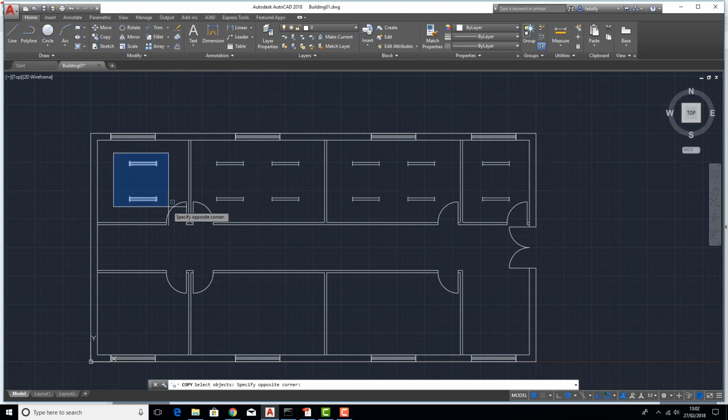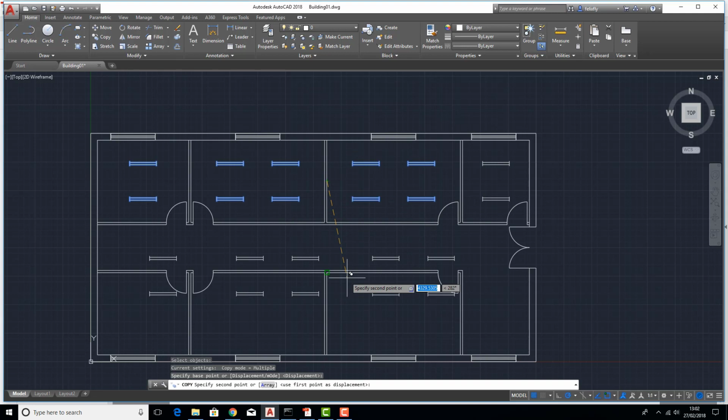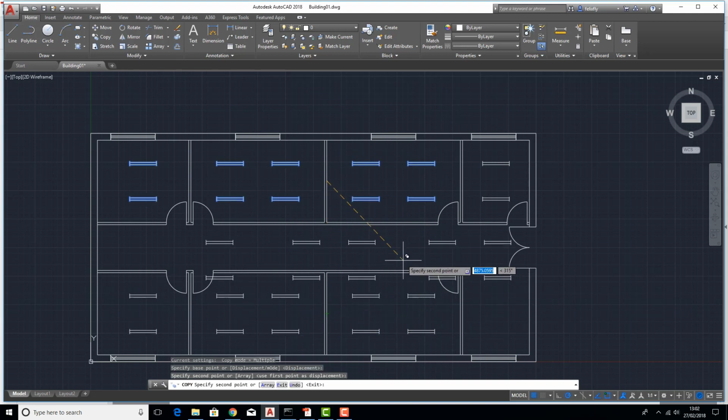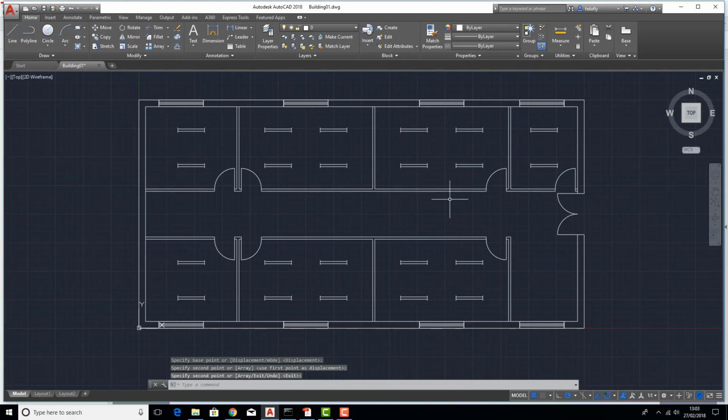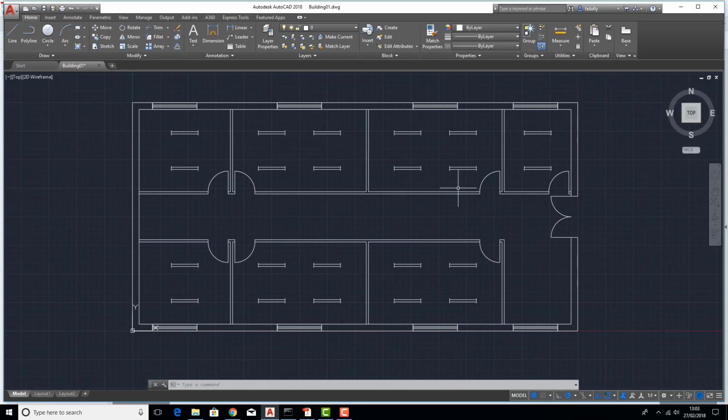And now it's just a case of copying down to here. Right click, enter. Okay. So now we have our windows as blocks and we have our lights in. I would have probably been tempted to do the doors as blocks as well, but I think I've shown you how to do that, so that's enough for this lesson. I'll leave it there and join me in the next lesson.